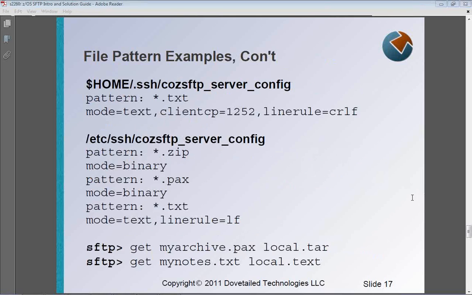Okay, so this is a little bit more complicated example because I want to show how the priority of these patterns is determined depending on where they're located. And this example has been changed up just a little bit to show how you would specify these options for the server side. So again, it's the cozy SFTP _server_config file for the server component. So let's look at the middle of the chart first.